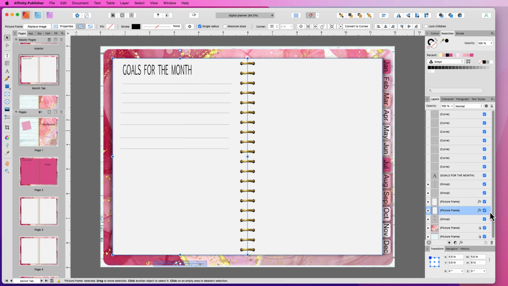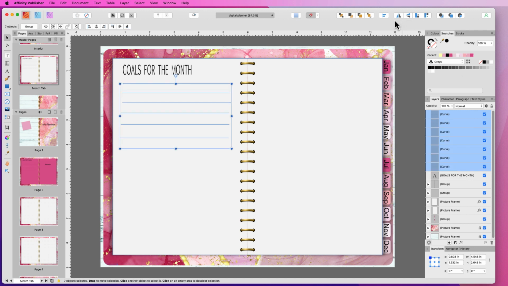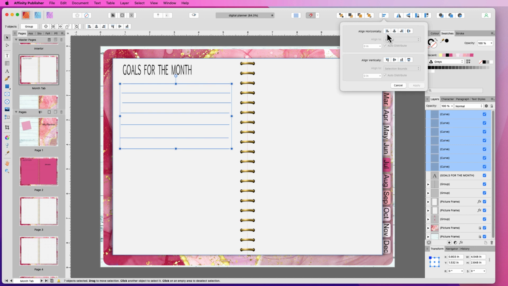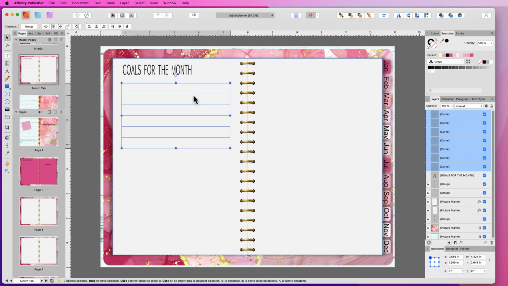Okay, I'm happy with the amount. I'm going to go onto the layer panel and select all my lines. Then I'm going to go to the alignment tool at the top here. I'm going to click on it. I'm going to select a left align, and then I'll bring it in as soon as I've distributed it evenly. So I'm going to click on that, and then I'm going to drag into where I want it to be.